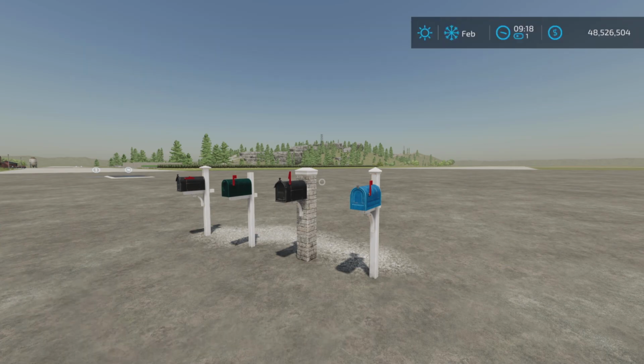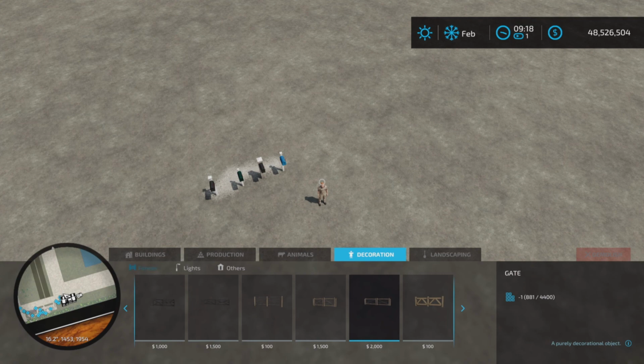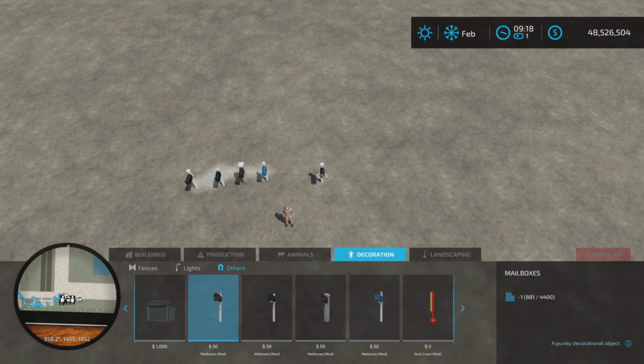Mailboxes by Onur Emre on Farming Simulator 22. It's for all platforms, PC, Mac, and console. I'm on a PS5 here on the Rock Crawl map. This is 0.22 megabytes to download, two slots each on console. We'll find them under buildings, no, decoration. There, decoration and others. And here they are, $50 each, $0 per day maintenance.